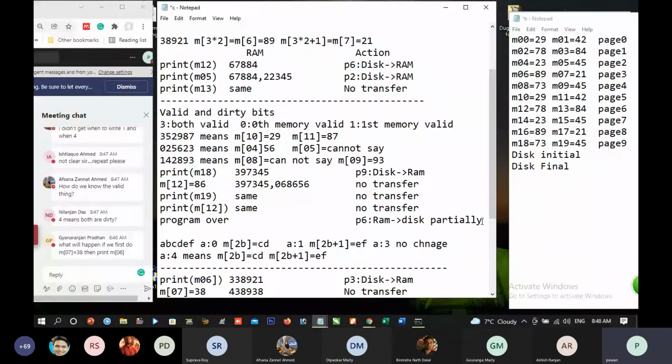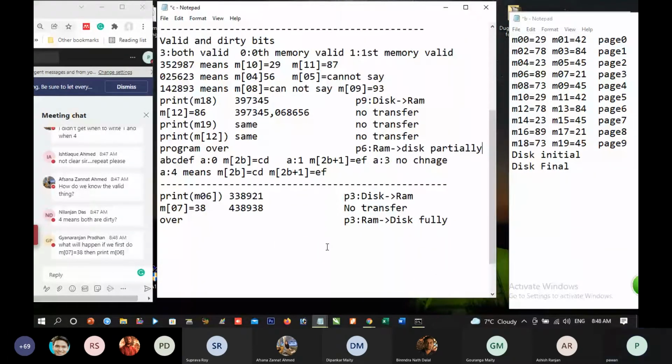You see, here we have to see how to partially update page 6. Okay, we shall see to it. Let us see. Suppose we want to do this: print M13 equal to 57. Can you tell me what will happen?